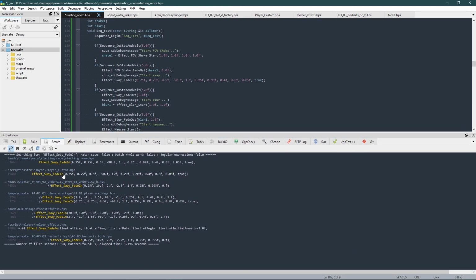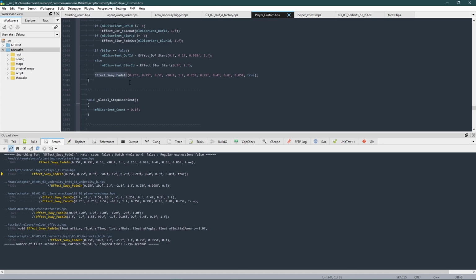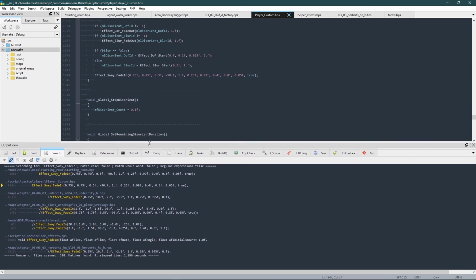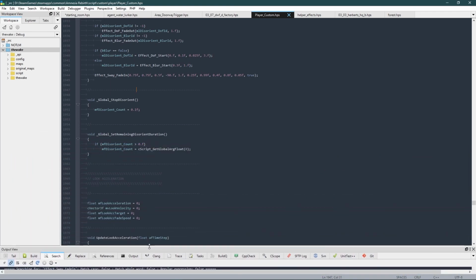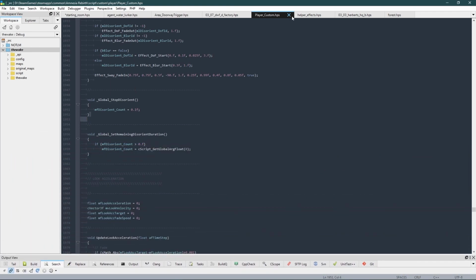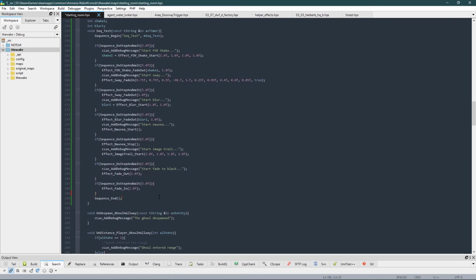For example, they have one here in player custom effect sway. They use it here, and you can see the values that they put. This is actually the one I copied from, and you can see their values. So if you're interested in seeing how the developer used it, what kind of numbers they used, go ahead and do that, and that'll help you find the values. So with that, we're pretty much done, and we can launch up the game to test.